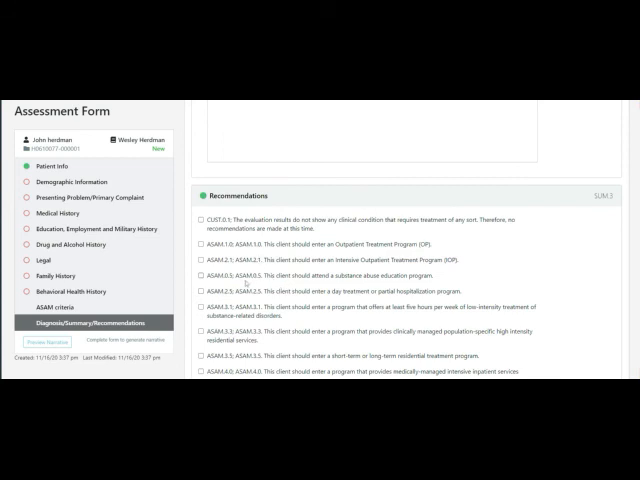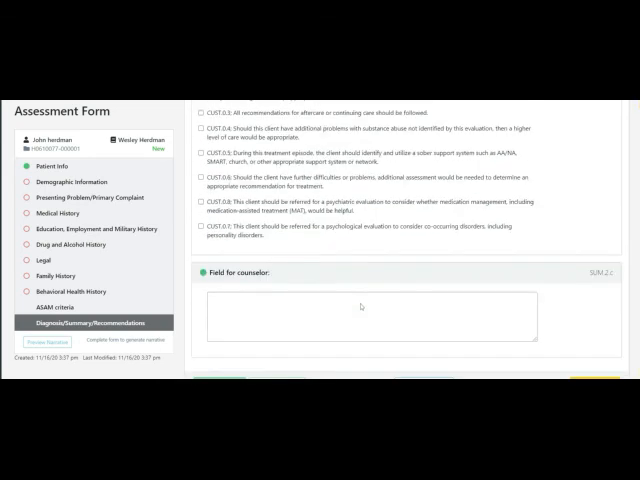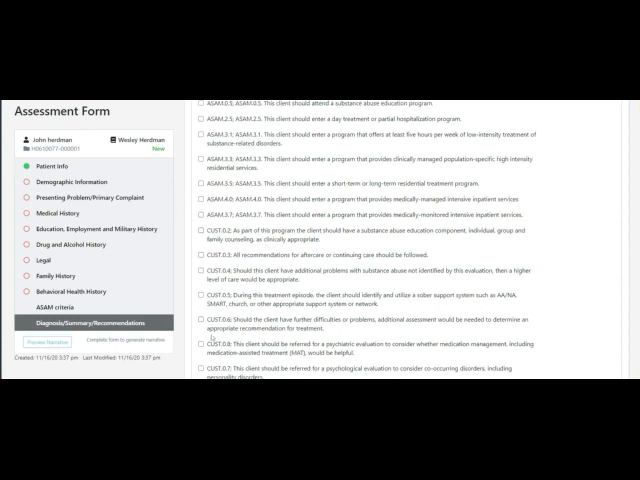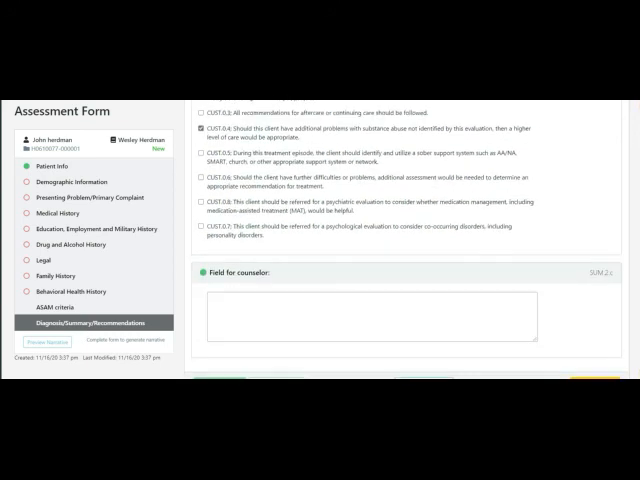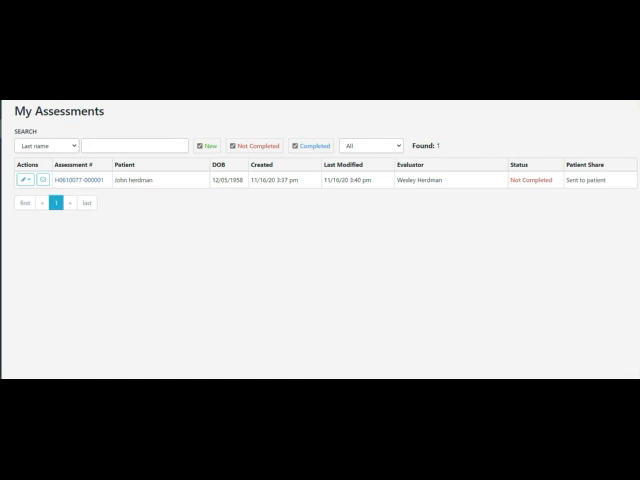And then the recommendations section, you can choose whichever ASAM level of care is appropriate. And so if you wanted an outpatient level 0.5, which is an education program, you would click on that. If you wanted an intensive outpatient program, IOP, you would click on that. If you have additional recommendations, you can click on these. And then you have the opportunity to save and exit.